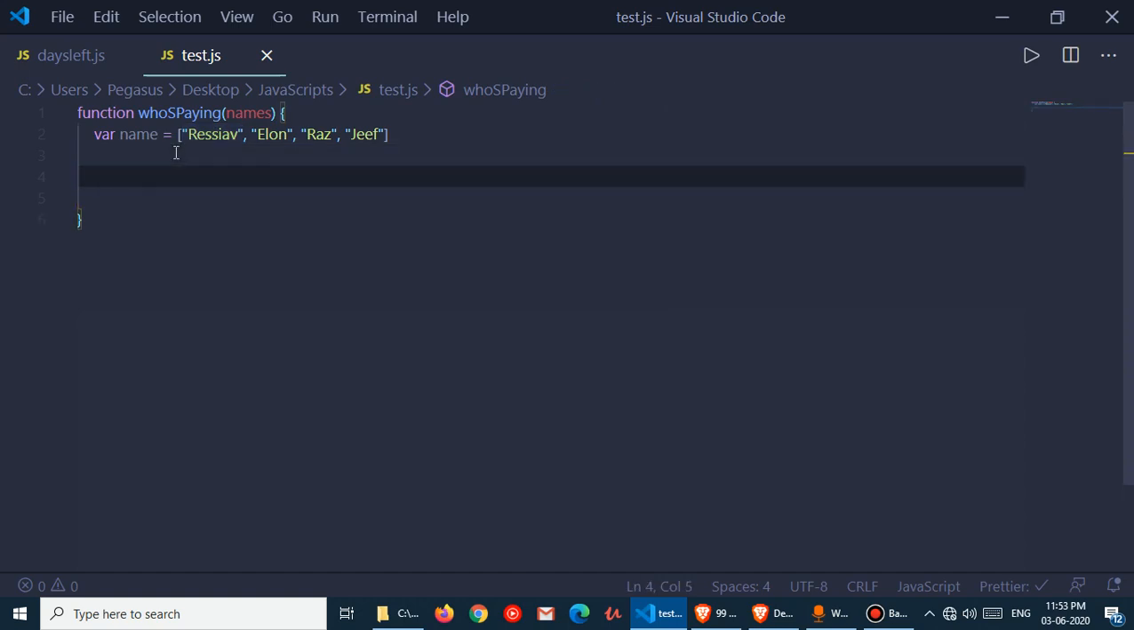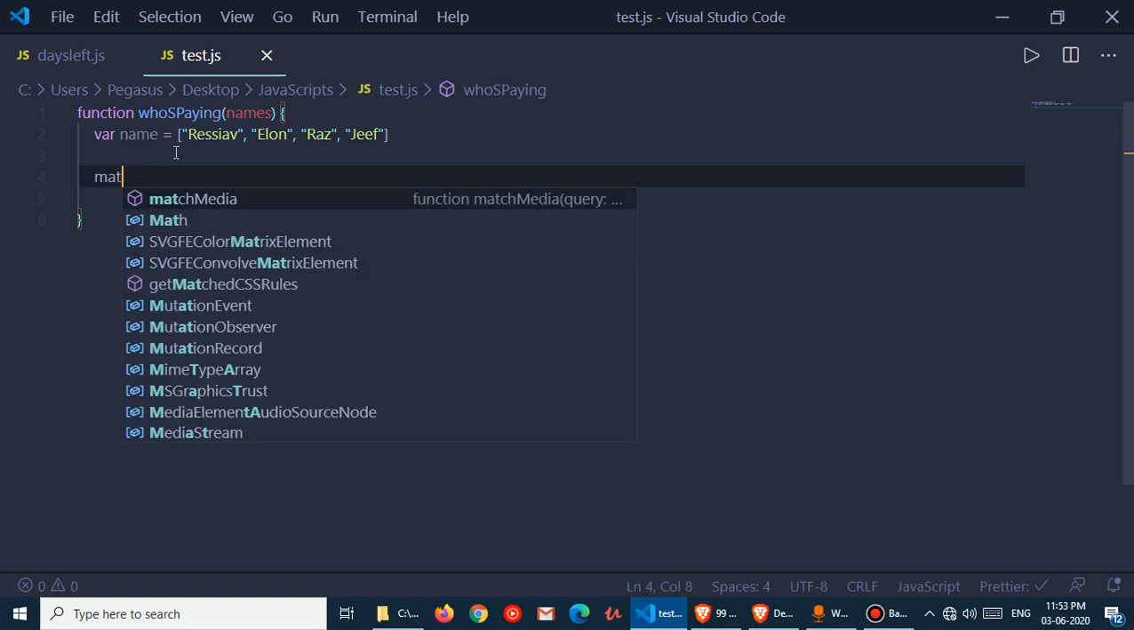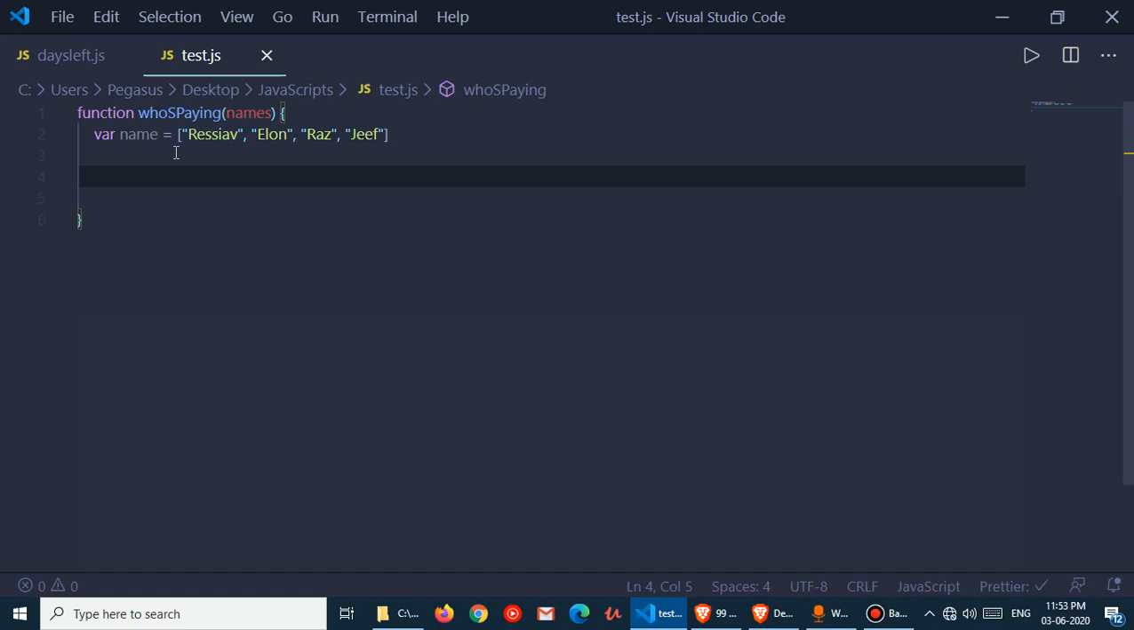Now in order to do that, we will use some built-in functions and methods that are given by JavaScript. The first is Math.random. Let me show you how it works. We'll need to create another variable. I will just name it randomNumber, and this will be Math.random.